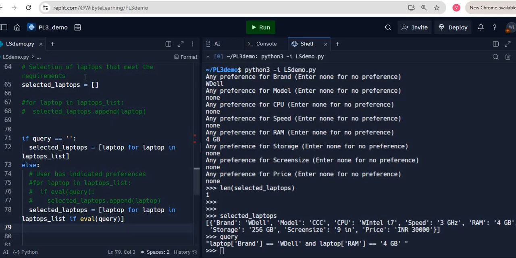Now, as you can imagine, right now our queries are very simple, but the query could have been, for example, let's say I was okay with WDell or WHP or WASUS. I could have said laptop brand is equal to WDell, or the laptop brand is equal to WHP, or laptop brand is equal to say ASUS. Any of those is fine. So the richness of the user preference can be captured in the query, but thereafter the same logic can be used.